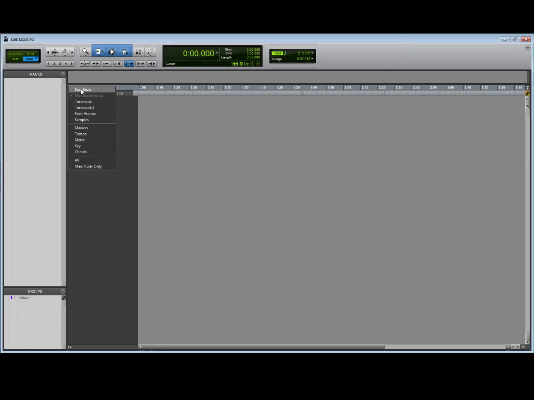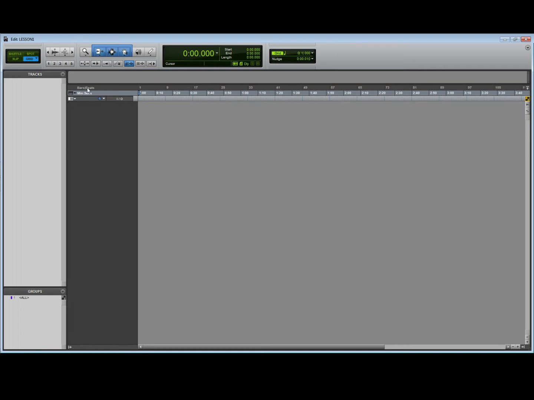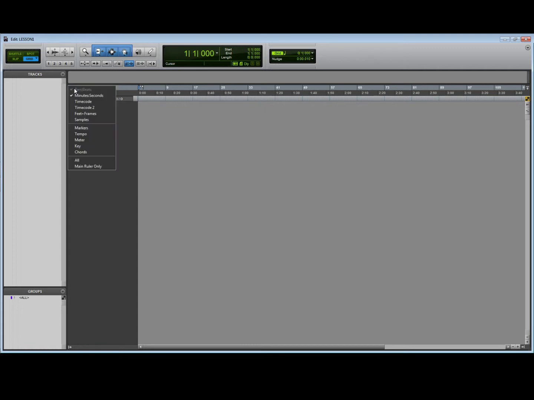So we're going to add in bars and beats. Typically when we're dealing with music, we're going to need a bars and beats reference. And let's add in a tempo marker so we know what tempo our bars and beats are playing at. And let's add in markers as well. All right, so we got a few things here.